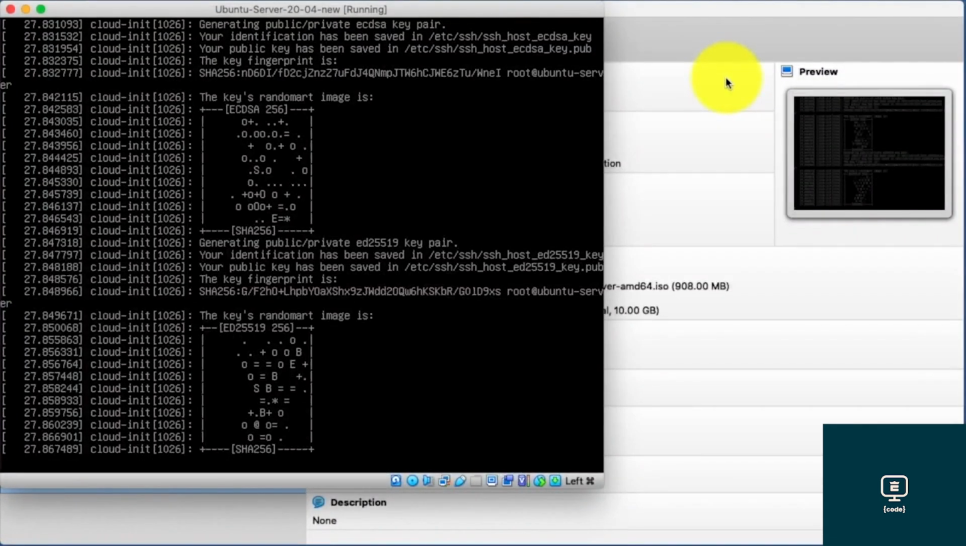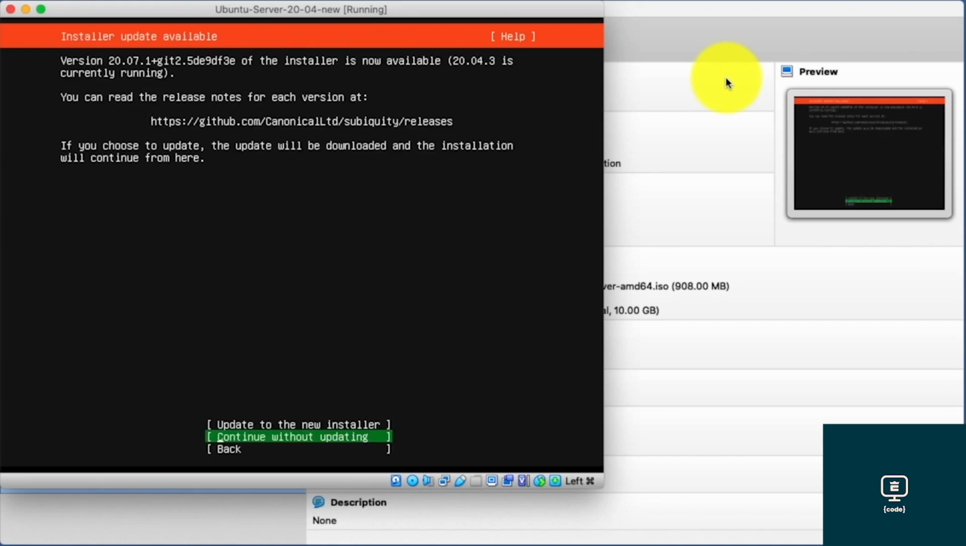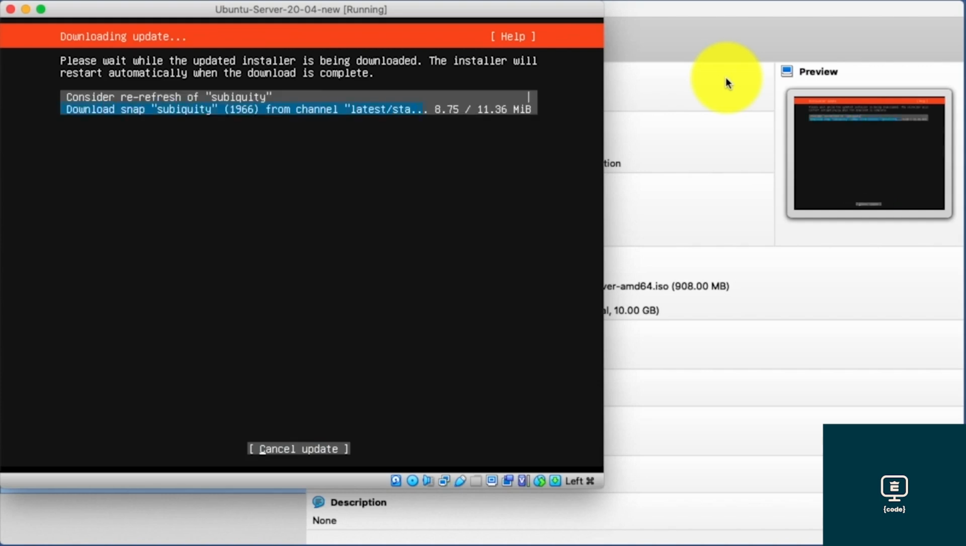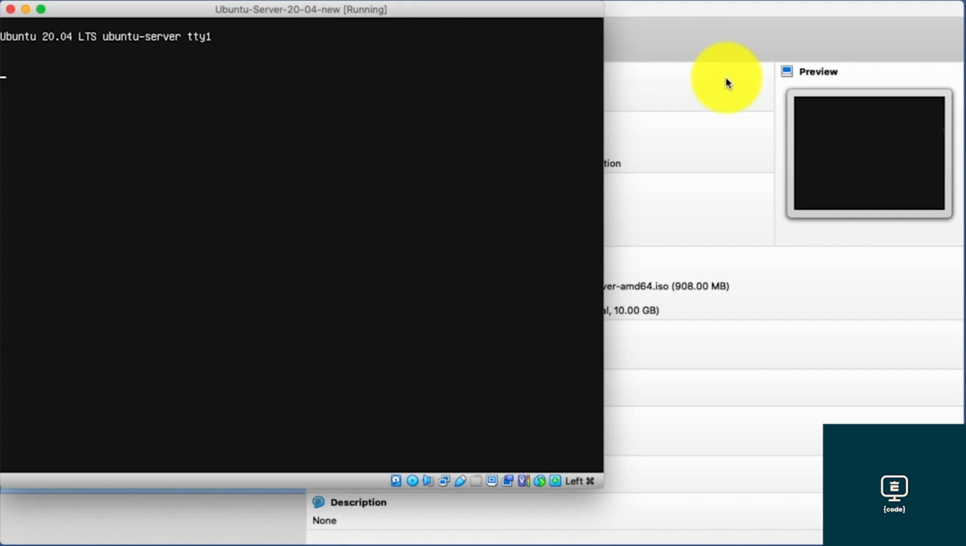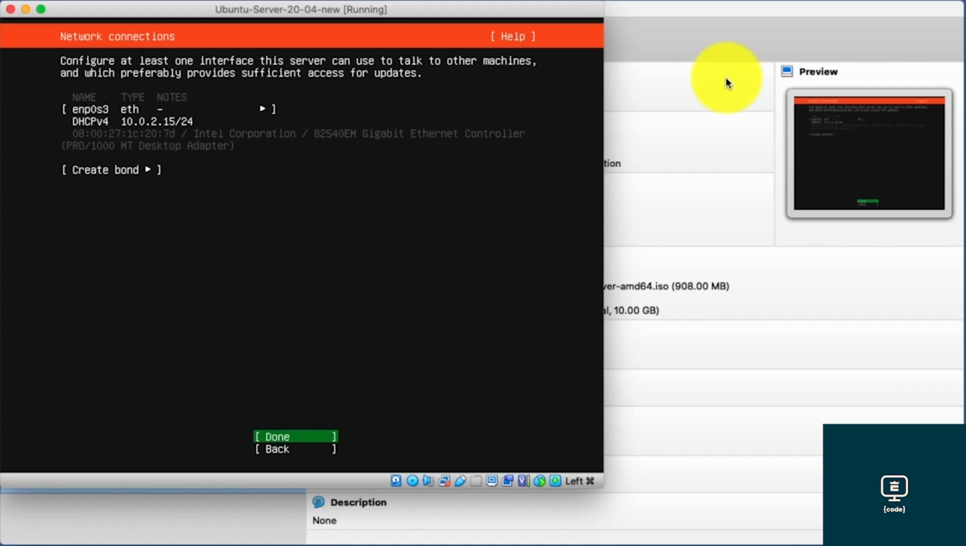I've sped this up quite a bit so you don't have to wait. Choose English, or if you need to, press the up or down arrows or tab key and then hit enter. I like to update to the new installer as it's installing. If you have a slow internet connection, that could significantly slow down your install. Leave the keyboard layout at English, but of course select different if you need to by using the tab key and then the up or down arrows. When you've selected it, click done.